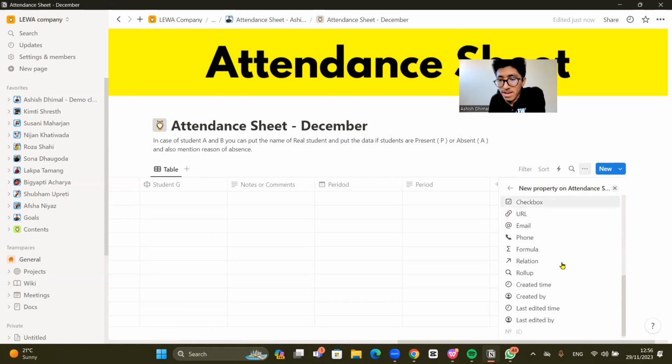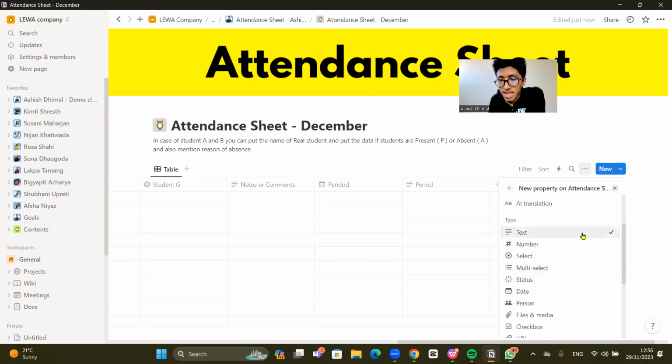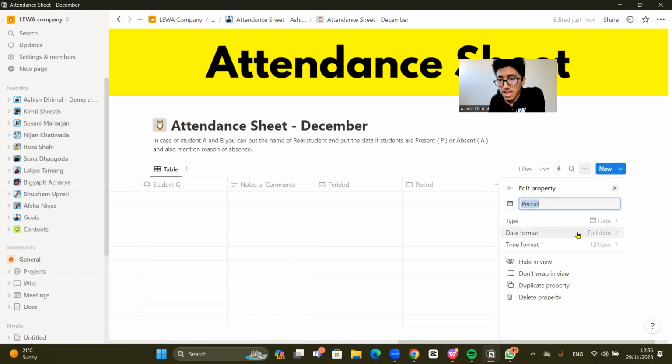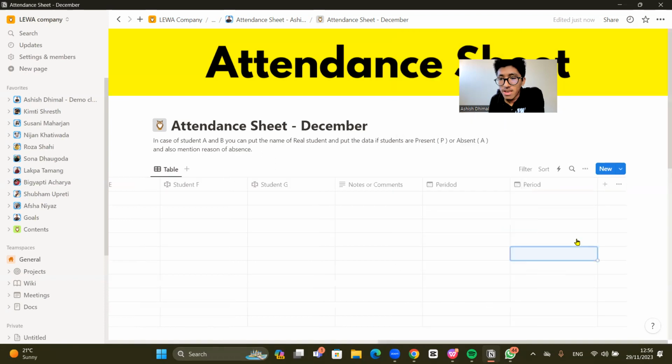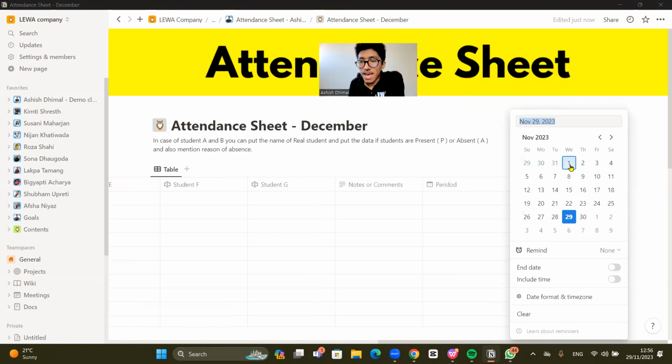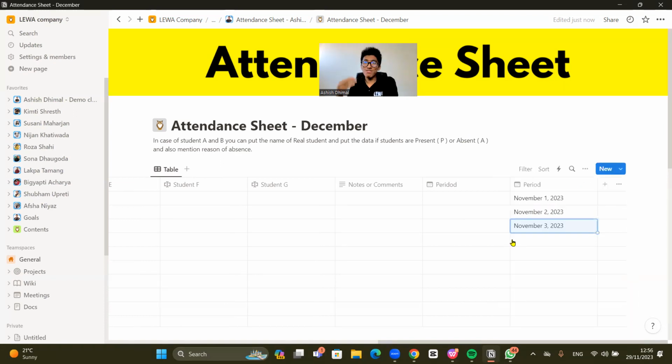There are many things you can create here, like text, number, select, multi select, but what we want is date. So date, like this. We want date there. When we create date, just click there. Now it just happens. Can you see here? You can see November 1, November 2, it's quite easy, right? November 3, quite easy, right? That means when you create this, in whichever date you create this, it automatically gives that date.